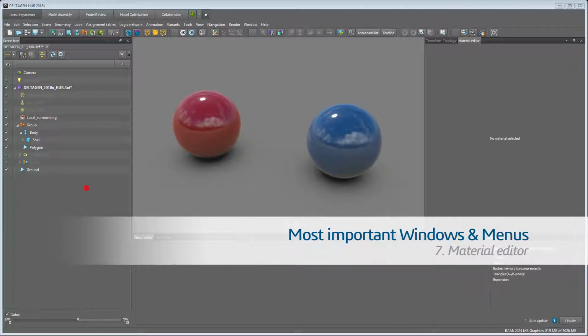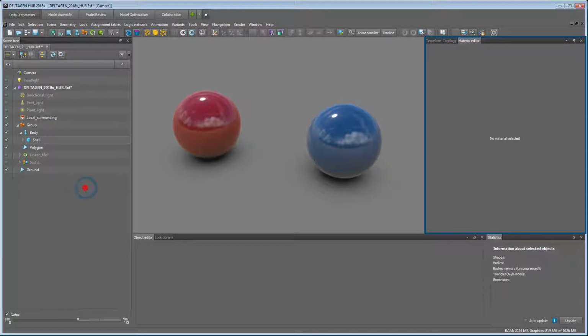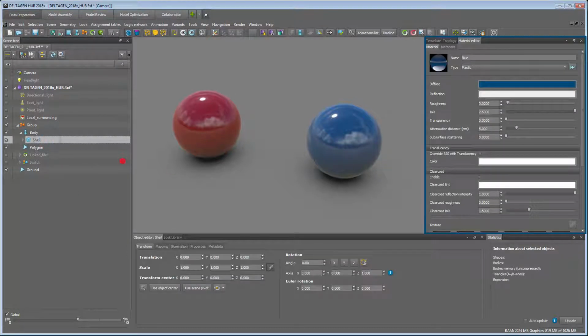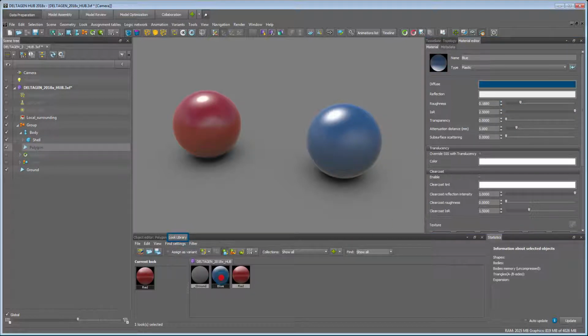Number 7. Material Editor. In the Material Editor, you can edit a material's properties. This window shows the material settings if you select a shell or a polygon object containing material information. You can also directly select material from the Look library.